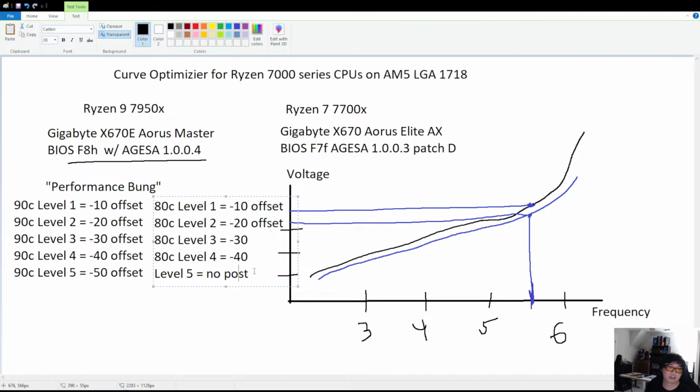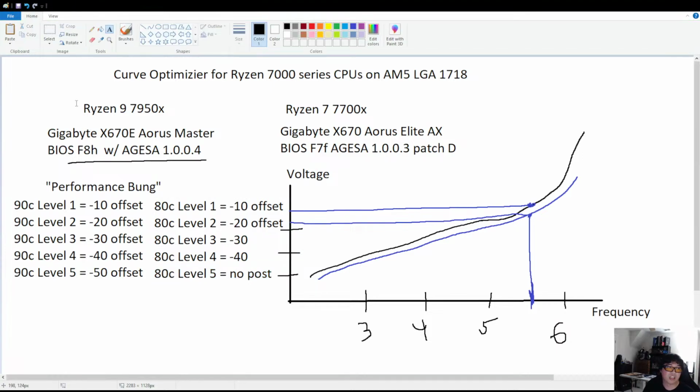So that shows you that Curve Optimizer is not going to be a guaranteed 100% stable scenario. In my case, I can't do level 5 at 80 Celsius. I didn't try 90 level 5, so I don't know if my processor can do this. I highly doubt it, because if it can't do it at the lower temperature, it's not going to be able to do it at the higher temperature. I'm pretty sure, because the higher the temperature, the harder it is to maintain stability.